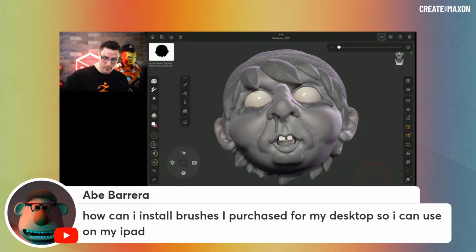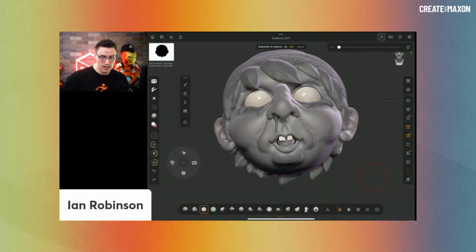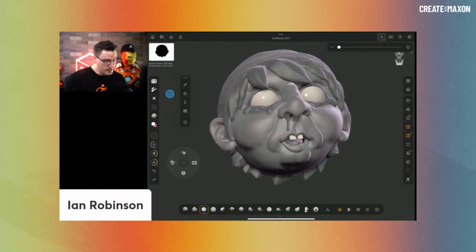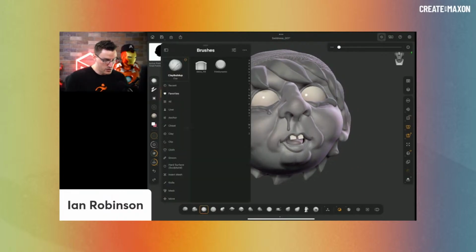All right, so we've covered the right-hand side of things. Let me go ahead and hide that. Now let's quickly cover the left-hand side. The left-hand side is where your brushes will live. Here I have brushes at the top, but what's really cool is we folded everything for you guys. We understand ZBrush ships with a lot of brushes. The Pro version of ZBrush for iPad ships with 225 brushes-ish. I believe that's the right number.